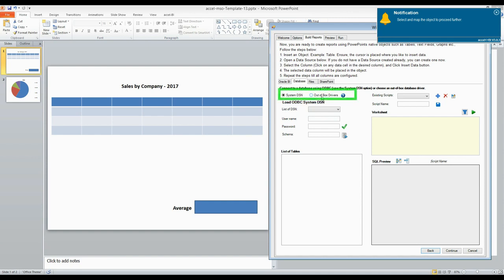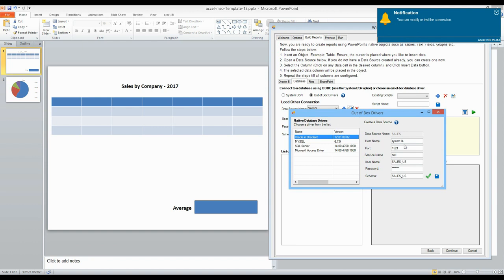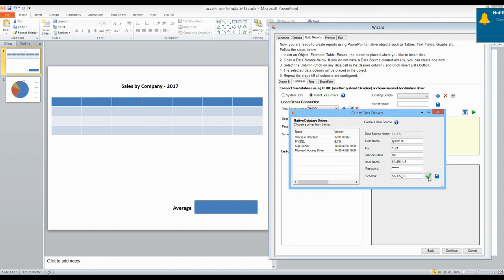Accel-BI provides two options to connect to databases: System DSN, which uses ODBC, and out-of-box drivers, which uses JDBC. This tutorial assumes you have an Oracle database. Click on Out-of-Box Driver Radio button. Choose an existing connection from the list. You can edit the existing connection. After editing all the details, test the connection and click on the Save button.